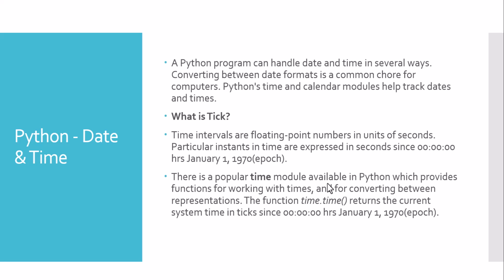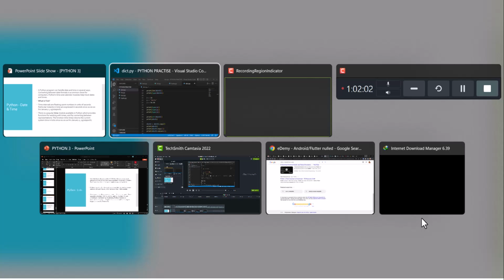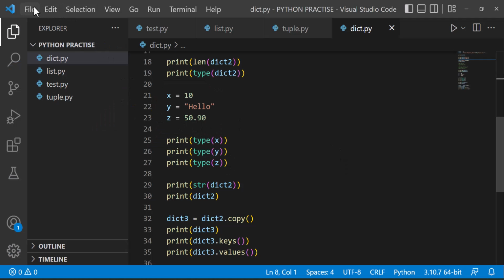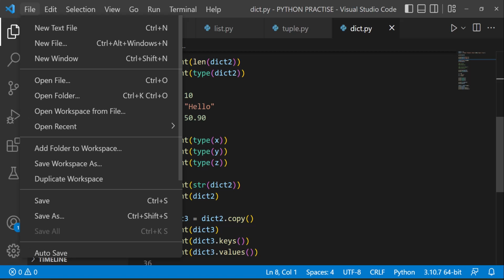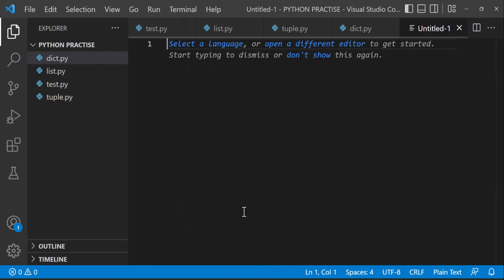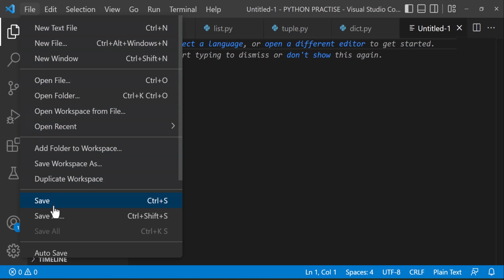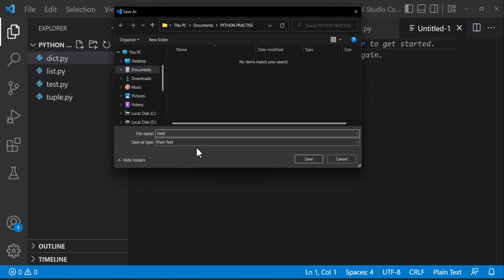There is a popular time module available in Python which provides functions for working with times and for converting between representations. The function time.time returns the current system time. Okay, if you use time.time, it will return the current system time since 12 AM, January 1st, 1970. Let's move to Visual Studio Code and we will see some programs. Let's create one new file and save it as date and time.py.